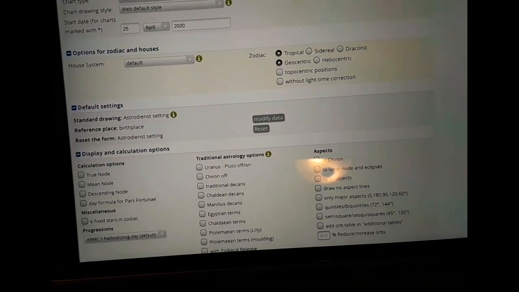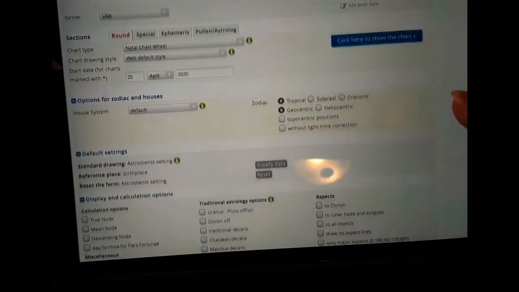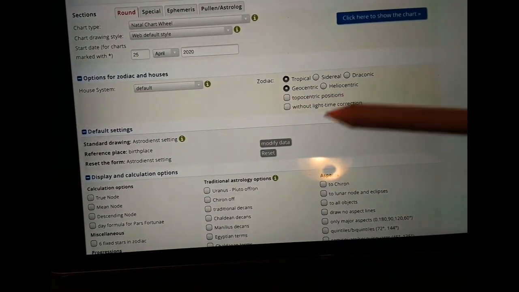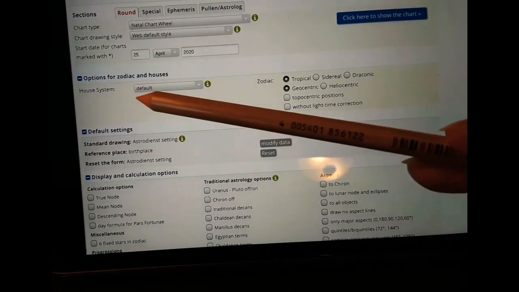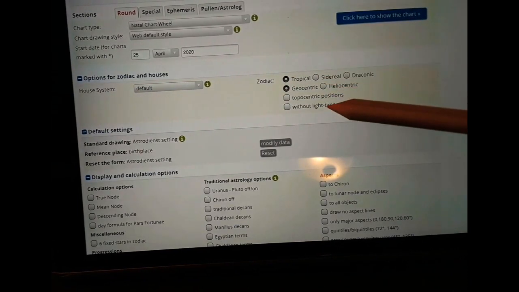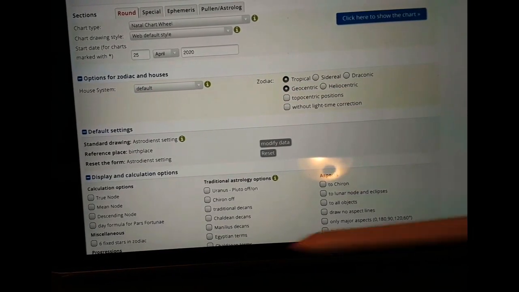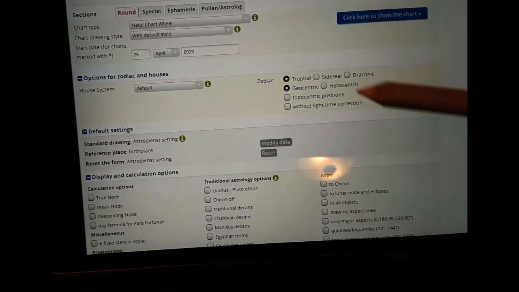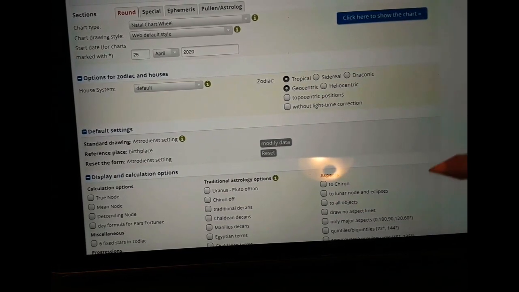Now, when we get down to here, okay, because see, there's a couple of options in the section area. When we get down to here, it says options for zodiac houses. Just leave this as default, okay, house system. Now, when you come over to here, this is all on default, by the way. I haven't had to change anything. You saw me, I started as a brand new account. So it's on tropical and it's on geocentric, and that's pretty much what I use.